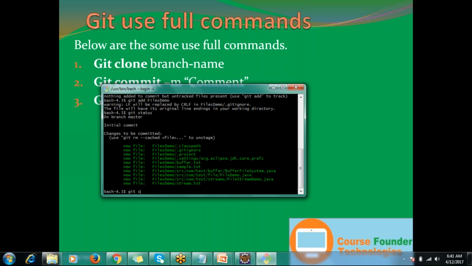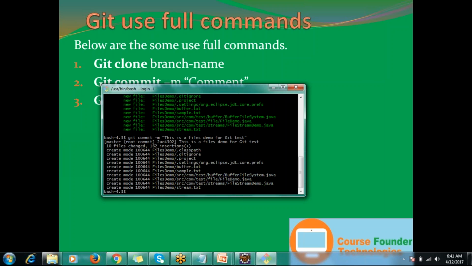So while committing the project, git commit -m, we have to give some comment, right? Why you are committing this. So this is a files demo. Files demo for git test, correct? So this is git commit -m and some comment, correct? And press enter. So these files are already committed now.